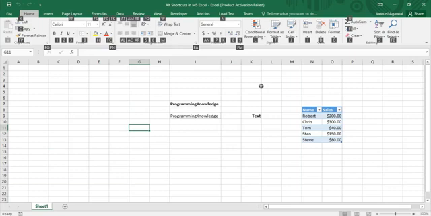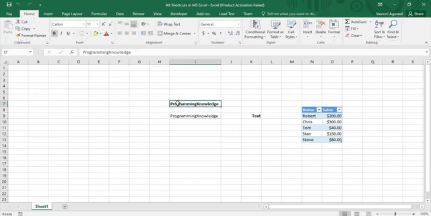Like if you want to cut a particular text, first of all you got to select something. So I have selected this cell. I want to cut its contents. Okay, I have selected the cell. Press Alt H for the Home tab and X to cut it.